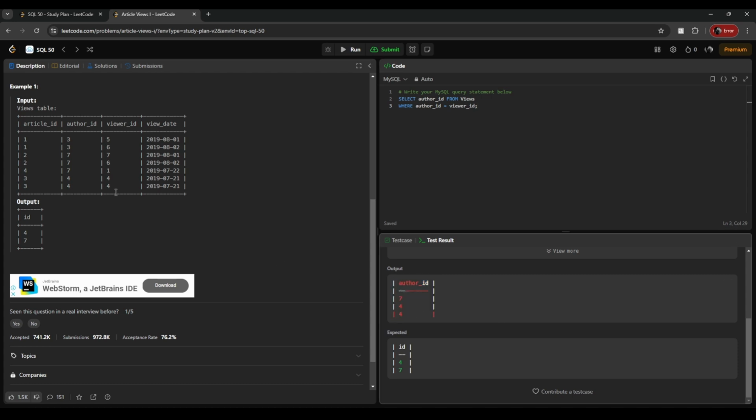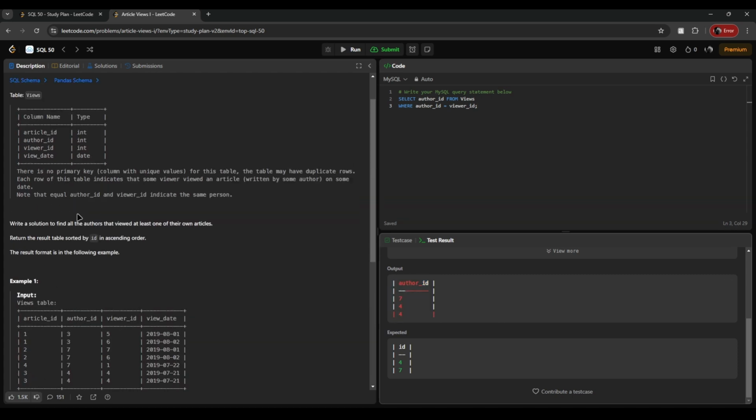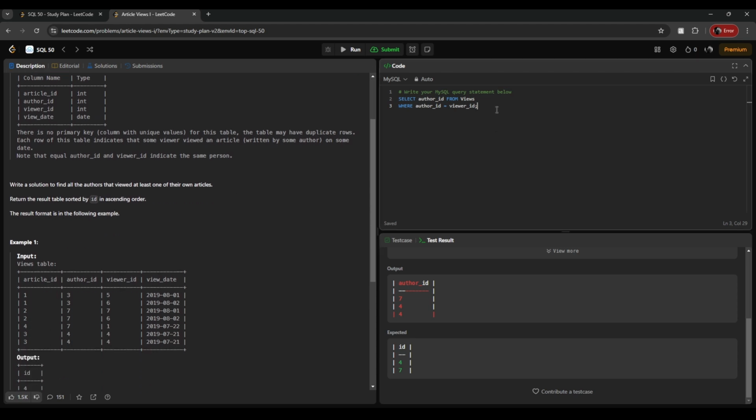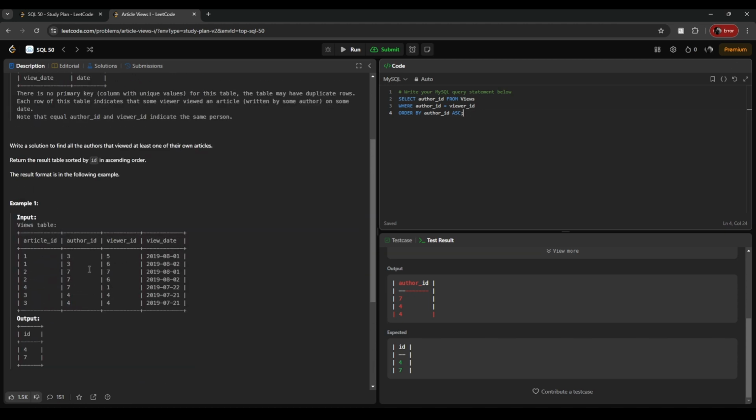So what we can do is that we want all these IDs in ascending order. So we can put order by author ID ASC. With this code, we will get them in ascending order. But one more thing is that we want all the unique records here. That is, values shouldn't be repeating as they are here: 7, 4, 4. We want only unique items, that is 4 and 7 only.